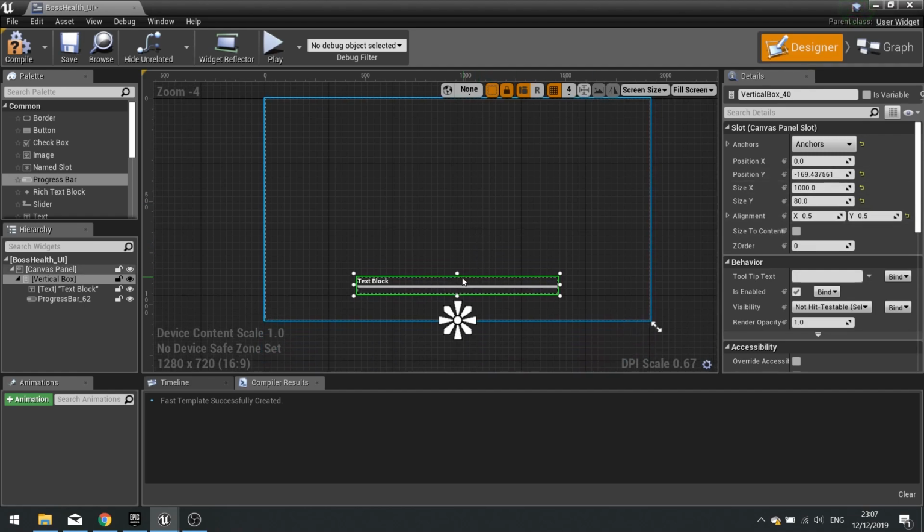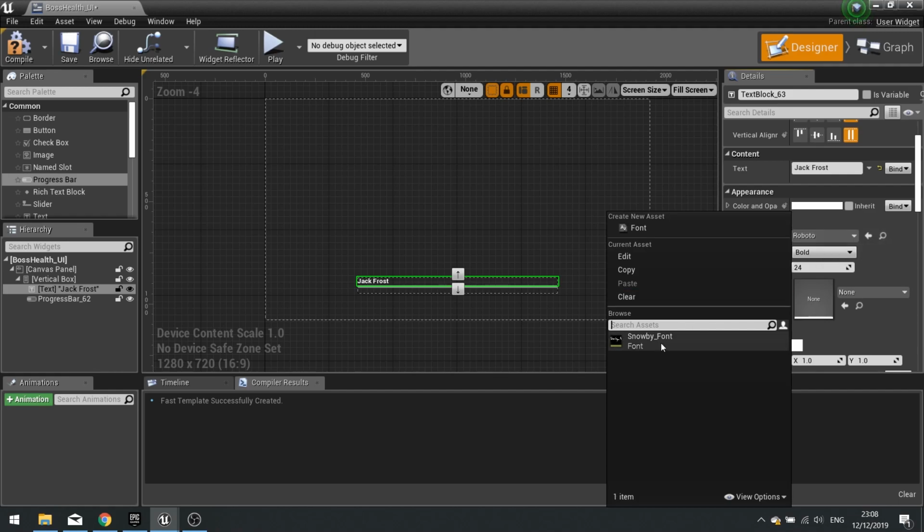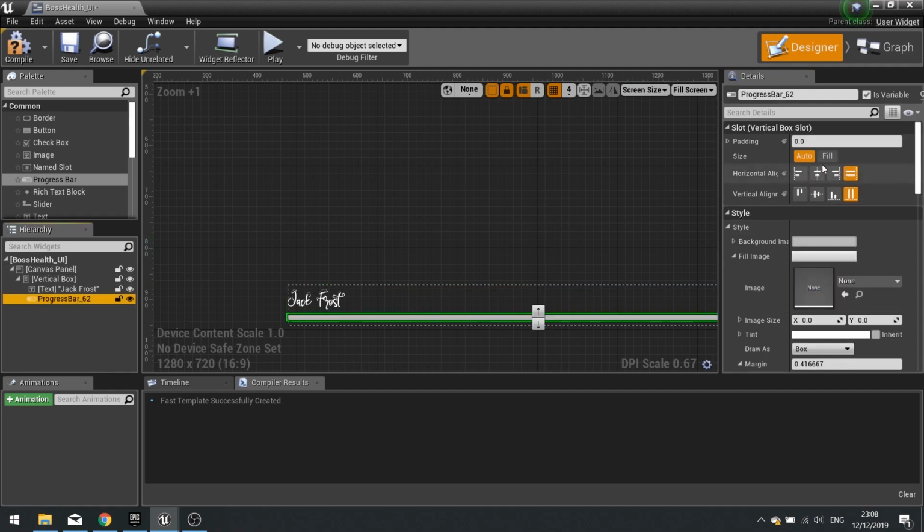There. Okay, so the text block here is going to say the name of the boss, and we can call him, I'm debating whether to go for Frosty or Jack Frost. I think I'm going to go for Jack Frost. Okay, and I'll change the font to be our winter Snowy font, like so. And I'm then going to go click on my progress bar, take it to fill the remaining space.